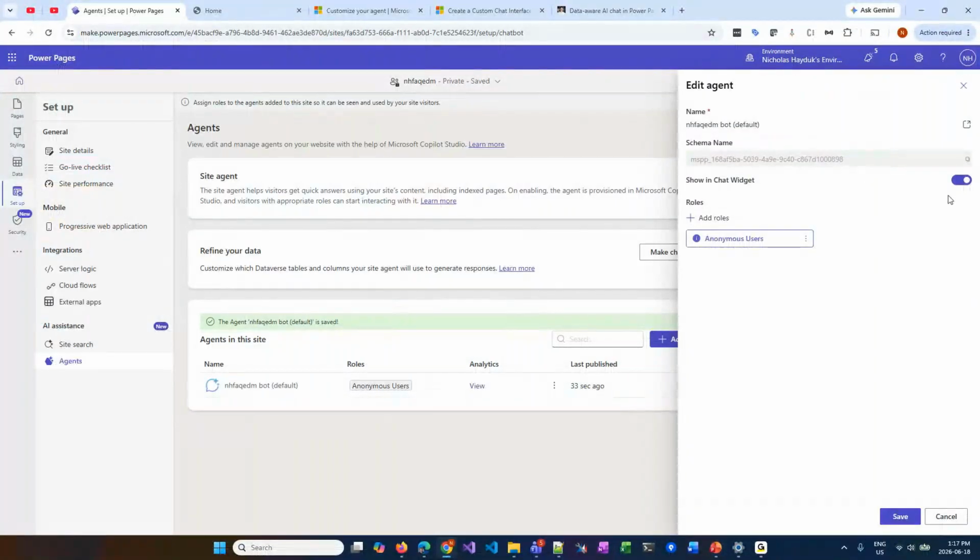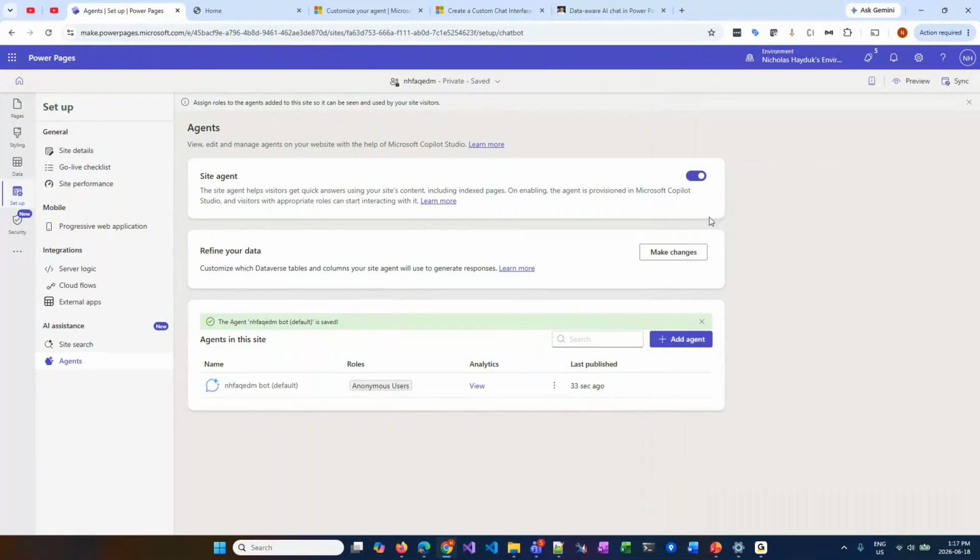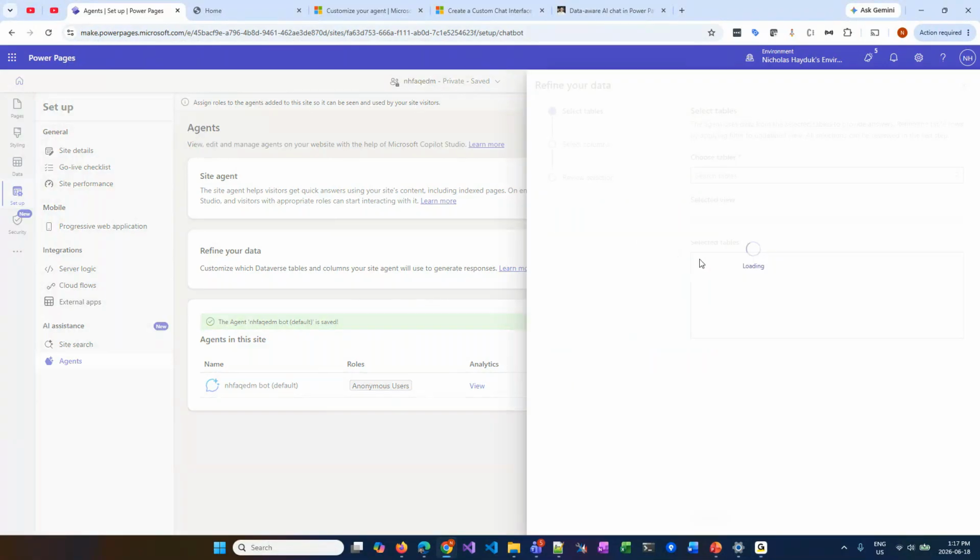Go back to our agent. That's this section that exists right here. So this is refine your data. So I can say make changes. And basically, it's just going to step me through a wizard here of which tables in Dataverse it knows about.